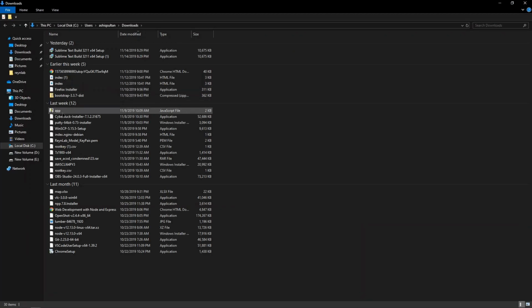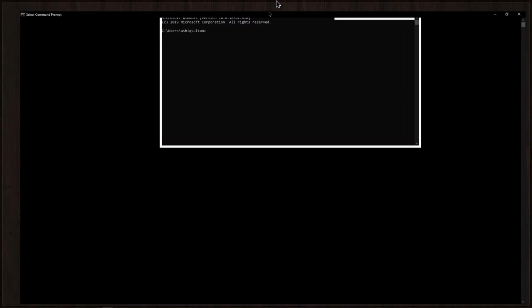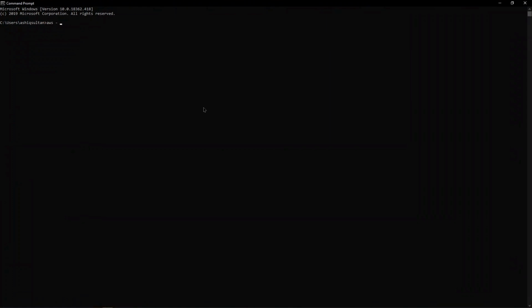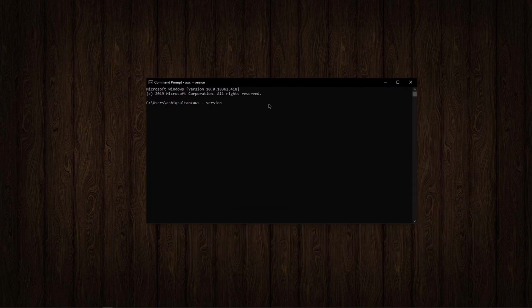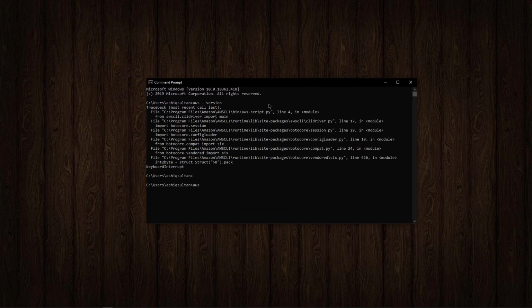As you can see, in Windows you will have an installer like AWS CLI, which I have over here. It's just a simple installation. After installing it, you can open your command prompt and type aws --version. I'm so sorry, it's not the correct one. It's aws --version.